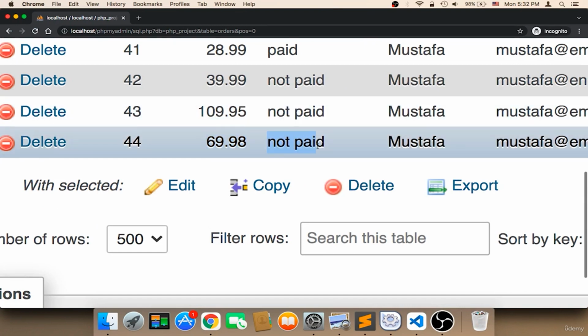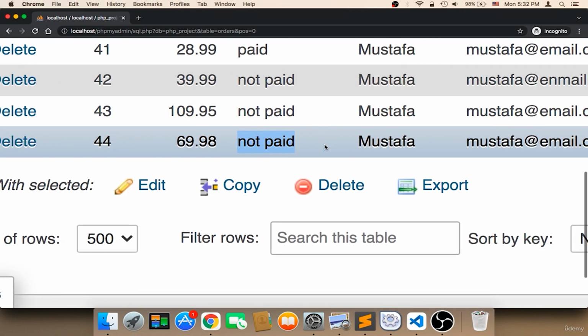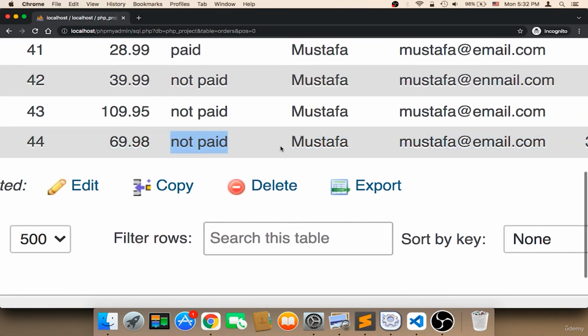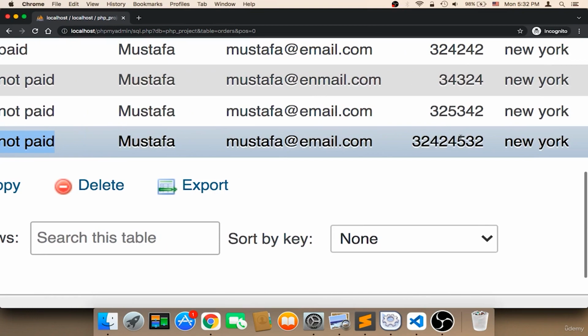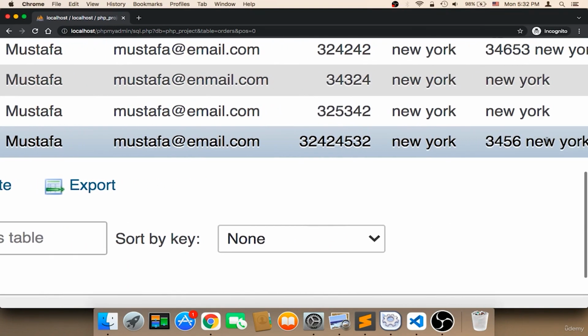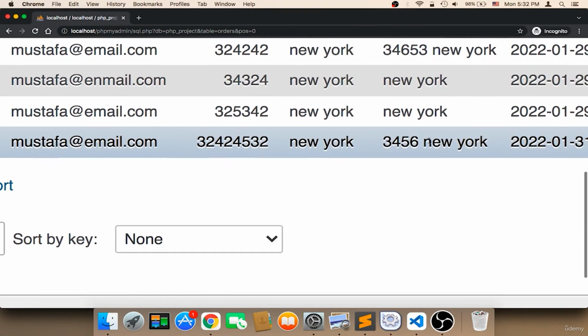Not paid is the status, because obviously there was no way to pay yet, at least yet. My name, my email, phone number, city, and address, and the date as well.